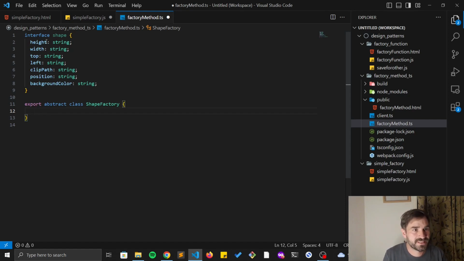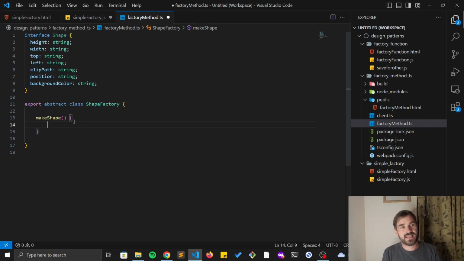Right, so one thing, this is irritating me. This should be a capital S, shouldn't it? Yeah. So the first thing we need to do is tell people how to make a shape, and that will be with the makeShape function, which is a method. And this method is not actually going to be abstract, because any subclasses that inherit from this abstract class are actually going to use this makeShape function. So we can put the implementation here.